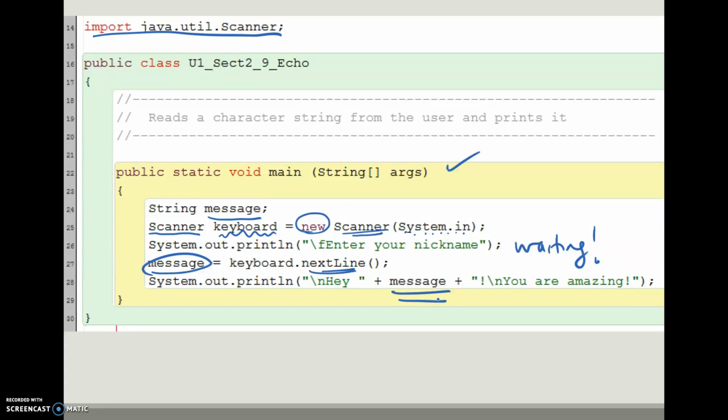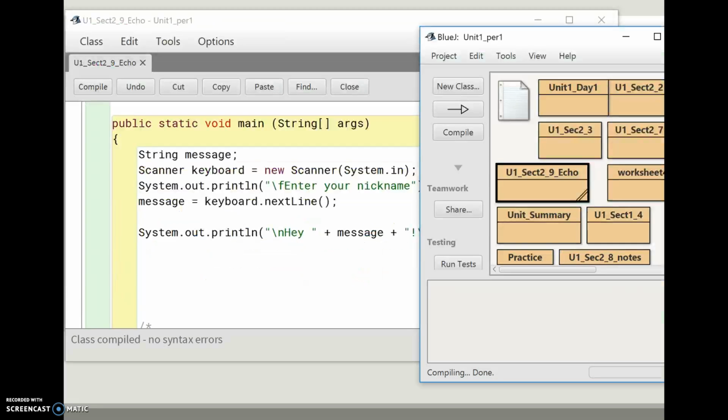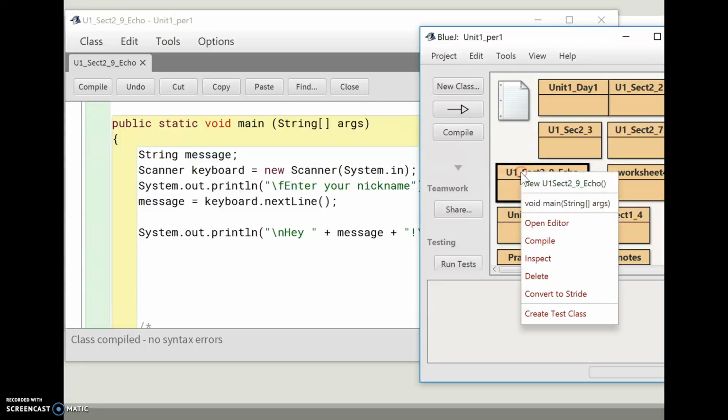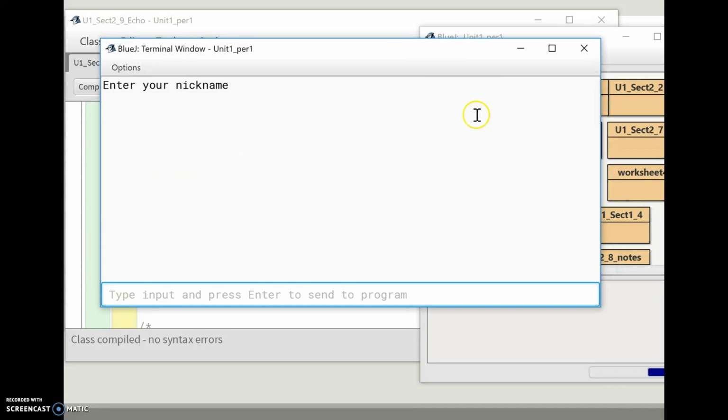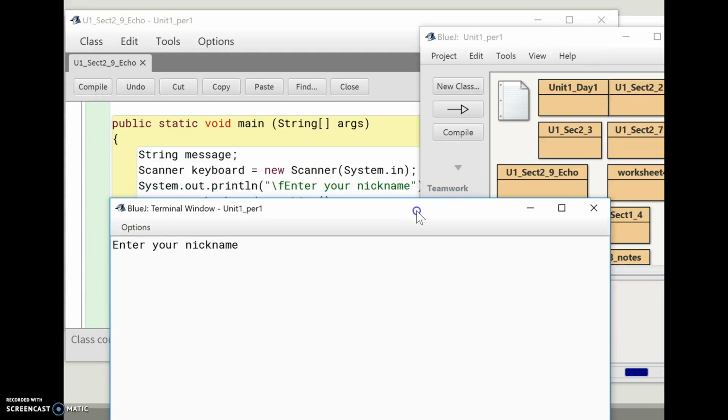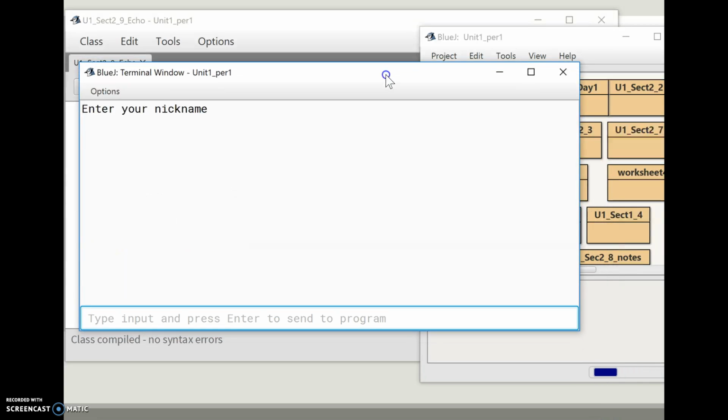Okay, so let's see how that's going to look. Open up BlueJ, put this code in there, and run it. I've opened up the code we saw in our PowerPoint, and I'm going to run the main method. I see a prompt which tells me to enter my nickname. If you look at the code, it looks exactly like what I see there. In the lower right corner, you'll see a little blue bar moving back and forth, which tells you the program is waiting for me to do something. You'll also notice my cursor is down in this window waiting for me to enter some data.